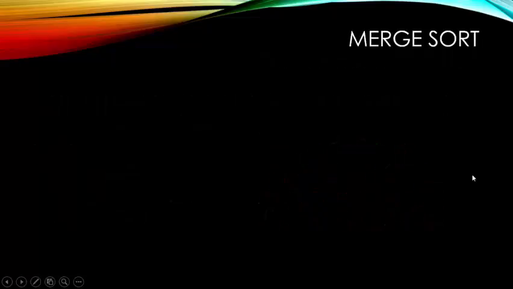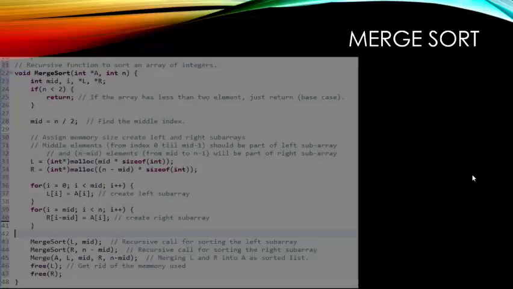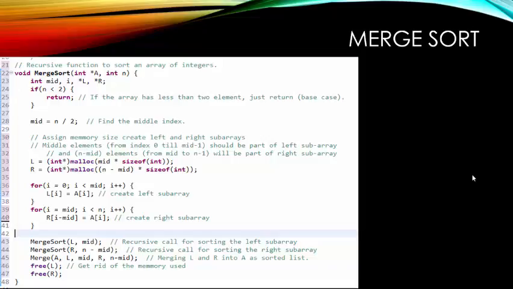Let's analyze some interesting details regarding merge sort. At this point, you are surely asking, but why merge sort? The answer is, because why not? Well, jokes aside, I'm not going to deal with all the particular details of the entire implementation of the algorithm, but rather we are going to look at the recursive function.